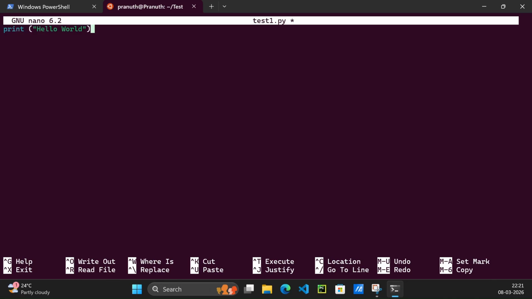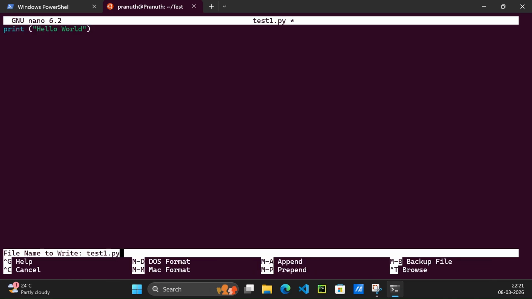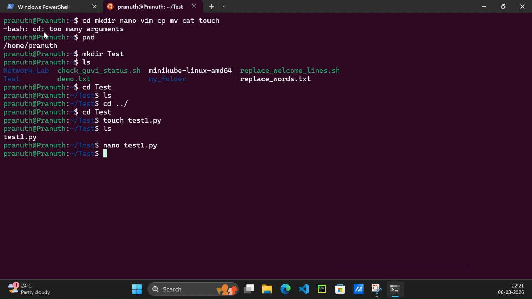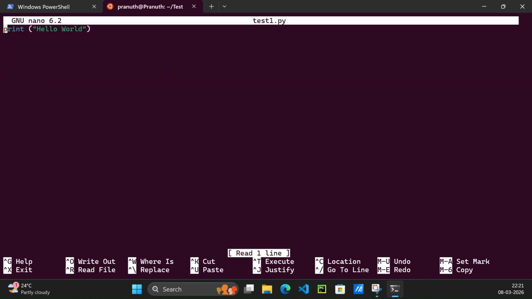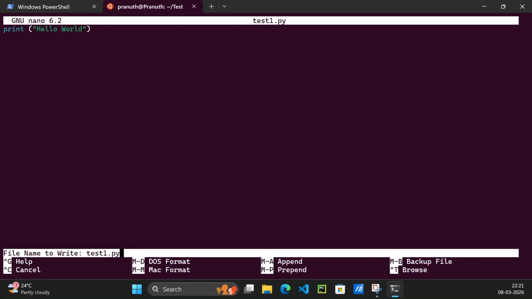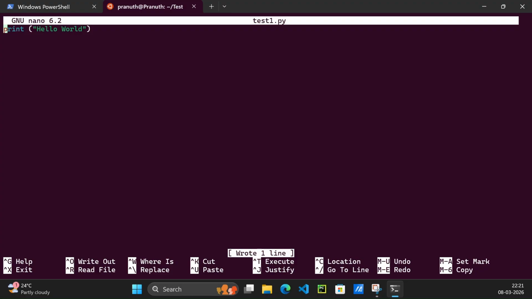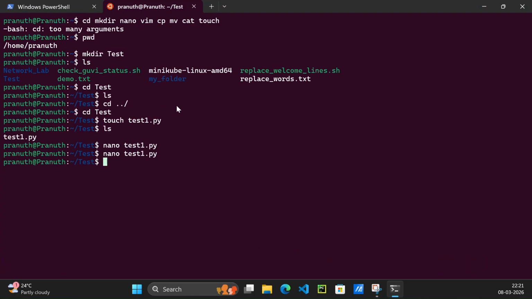For saving it, you have to press Ctrl+O and press enter, then Ctrl+X. This is the main thing: Ctrl+O for saving, press enter, then Ctrl+X. I'll show this again. Nano test.py, you have entered the code. Now press Ctrl+O. Once the prompt comes, just press enter, then Ctrl+X. Now you can see the file has been written.